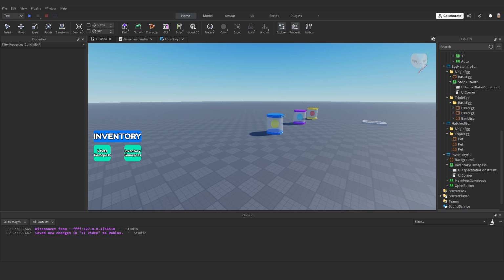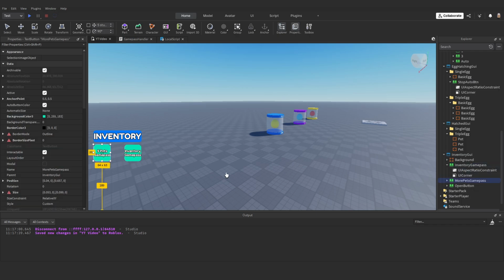Okay, now let's do the Game Pass for extra inventory space. So this one will allow the player, rather than having 50 max inventory space, to have 150. Obviously, you can make the numbers whatever you want. All I've done is created the button, so I've just duplicated the More Pets Game Pass and moved the button over, and I've created the Game Pass, the exact same as we've done for the previous Game Passes.